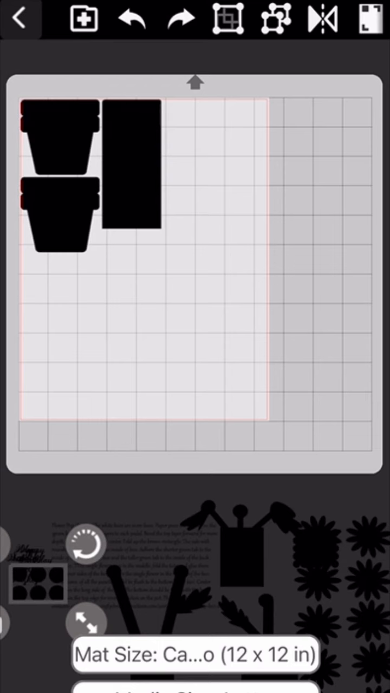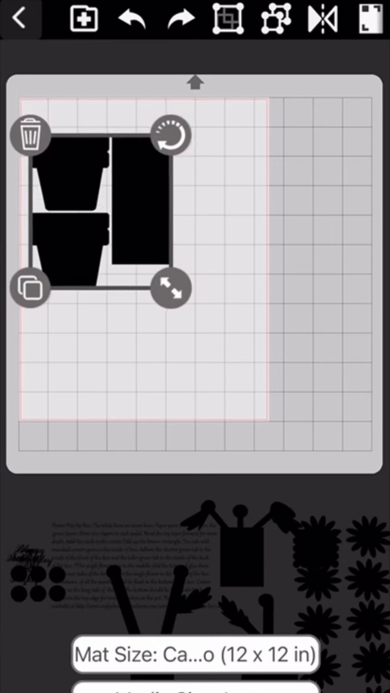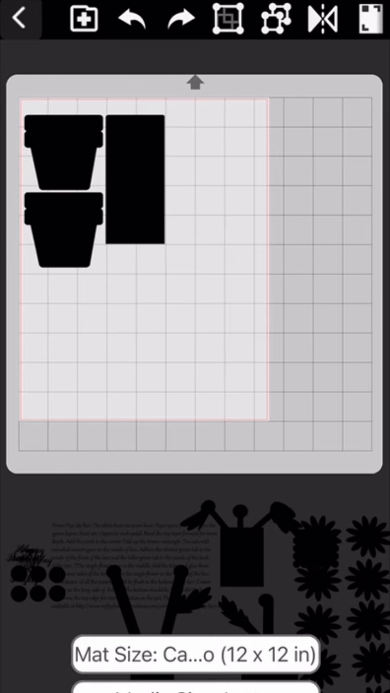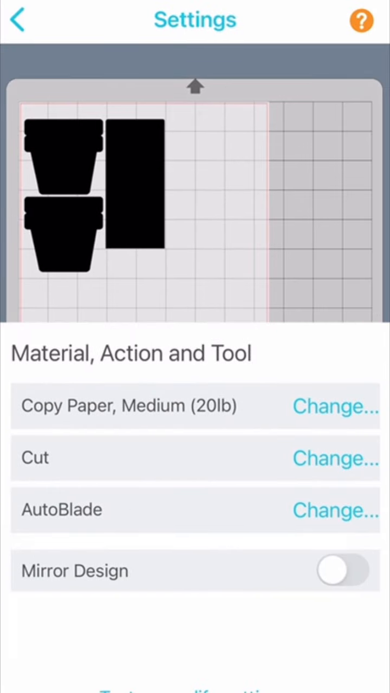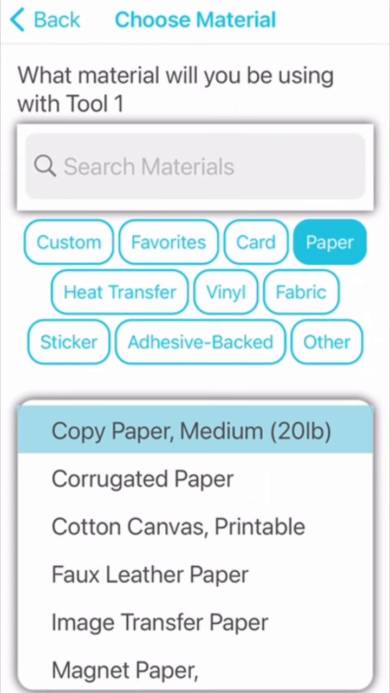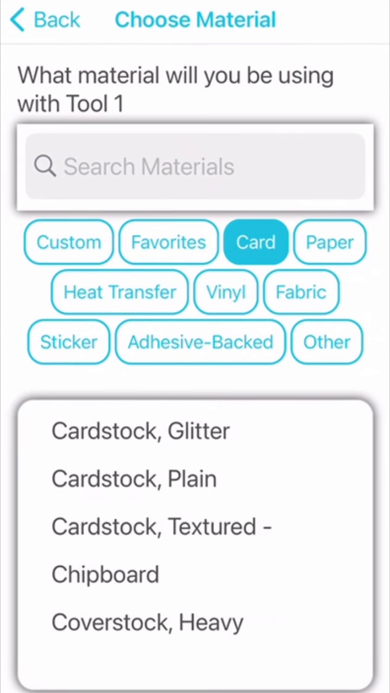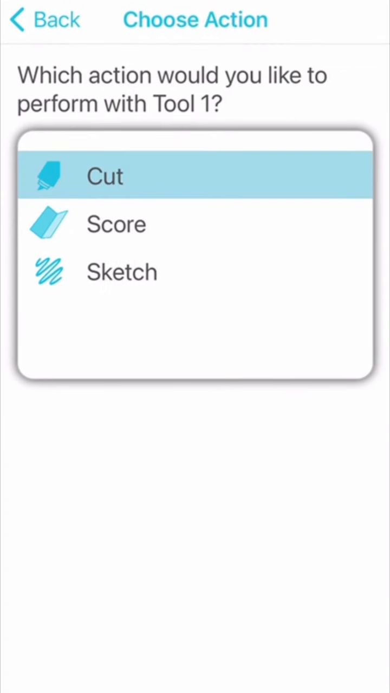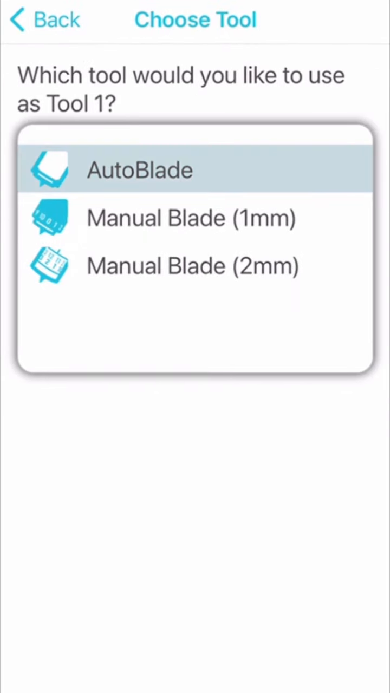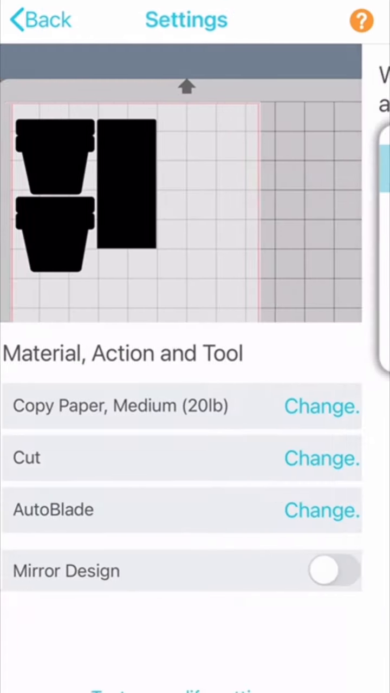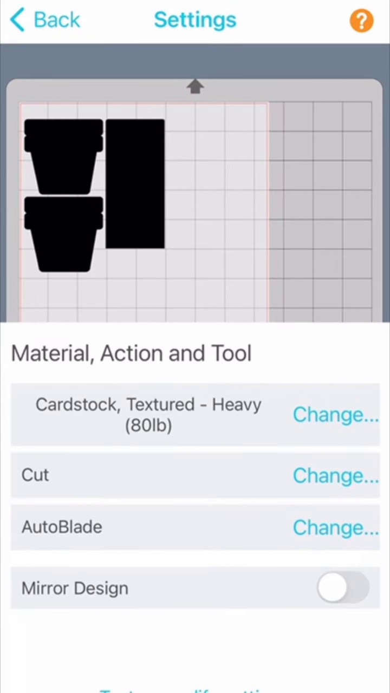So now I'm just going to start with my flower pot, and I'm going to grab all of this and move it around a little bit. And then once you kind of have it set up how you want it, we're going to go ahead to continue to job settings. And this is where you're going to choose your paper type, and I'm going to go under card for cardstock. I like to use the textured cardstock setting. So I'm going to hit continue, and I'm going to cut. I'm going to hit continue, and using the auto blade, continue. And then you need to choose what you're going to cut since we have things grouped together.